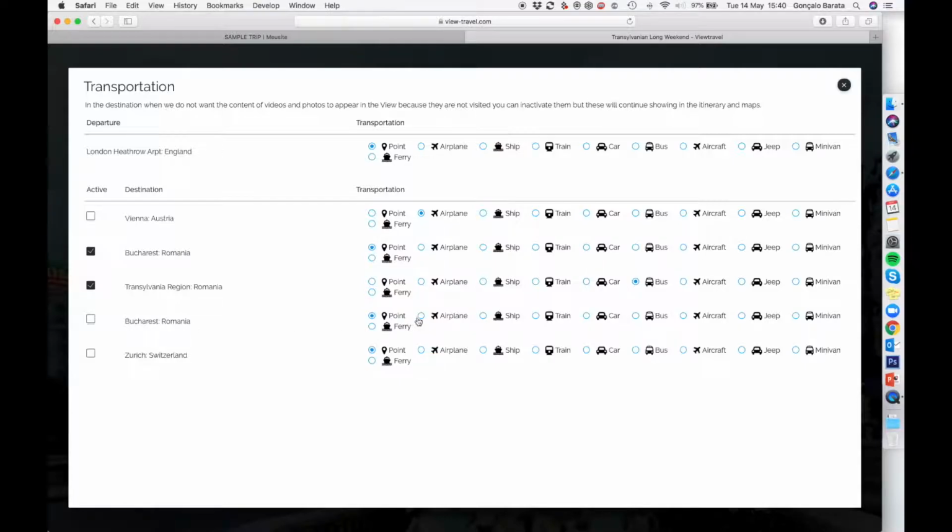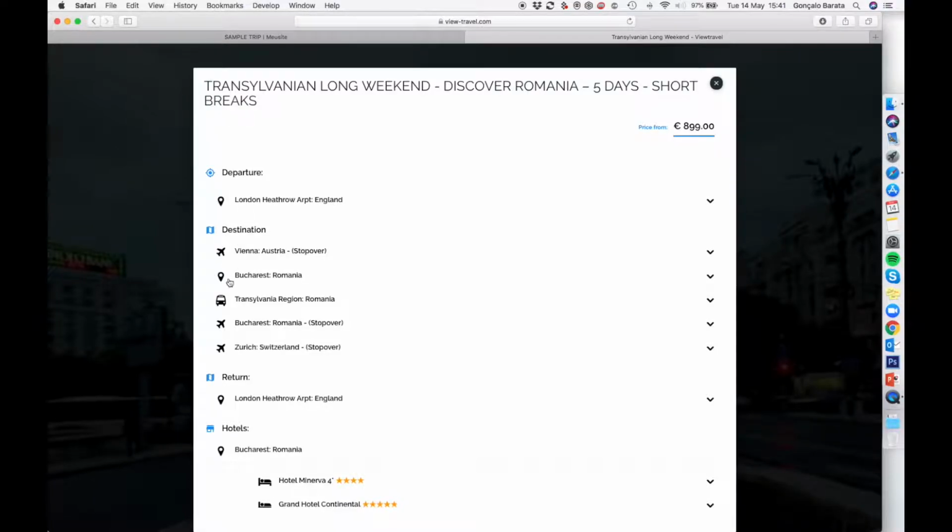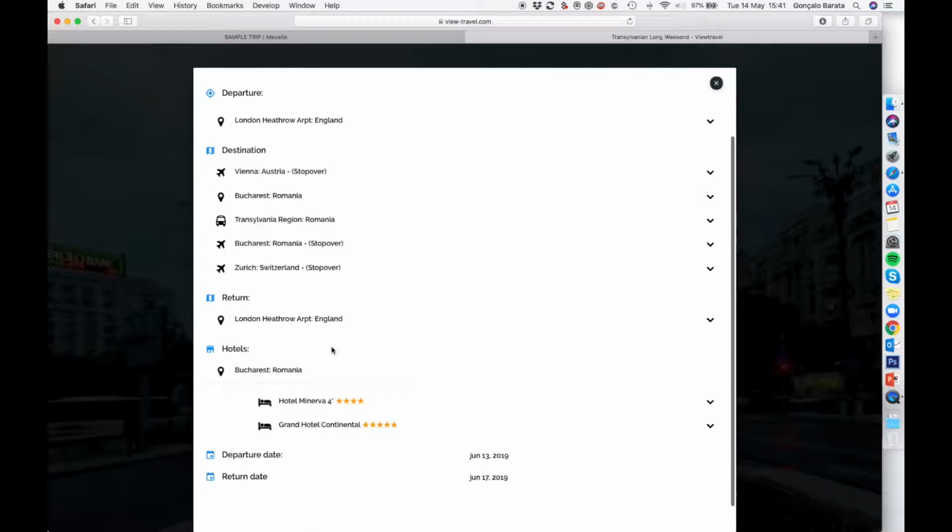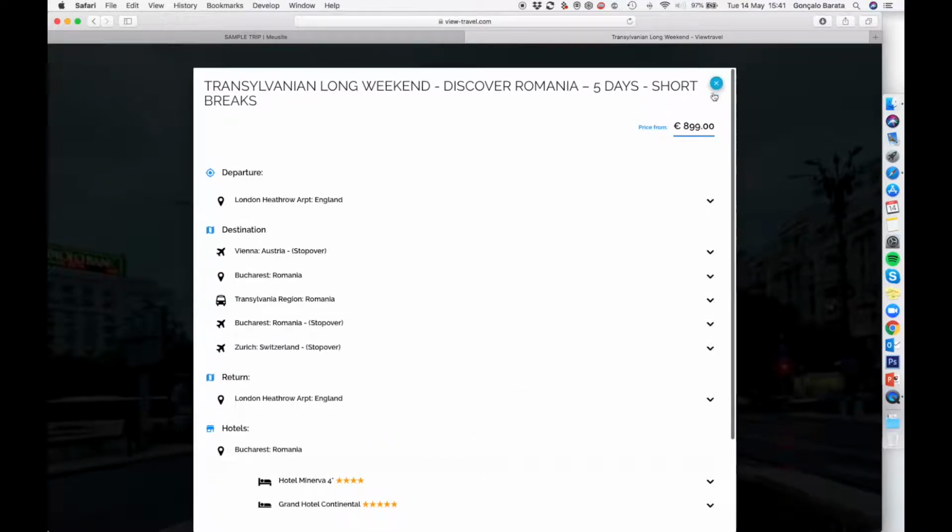Here at Bucharest, Romania, I'm going to put it as an airplane, because it's the airport. We are going to the airport, and here also an airplane. Let's check the results. I'm just going to my trip, and look, automatically the icons have changed. Vienna, Bucharest, Transylvania, Bucharest, Zurich, stopover, stopover, stopover. Perfect.